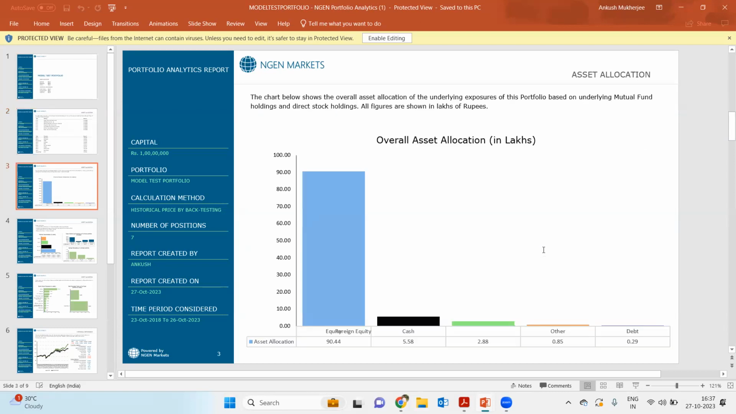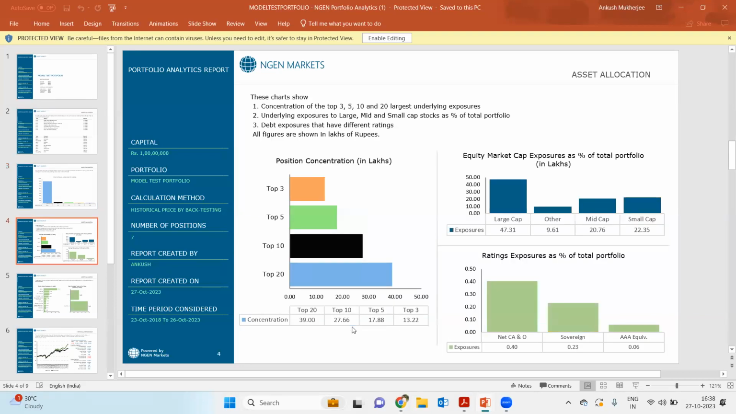So next you can move on and check out the overall asset allocation among all the different kinds of sectors. You can see the equities, the cash percentage, the foreign equity, the others, or the debt percentages, with the total amount as well. With that, you can check out the position concentration with the top 3, top 5, top 10, and top 20.